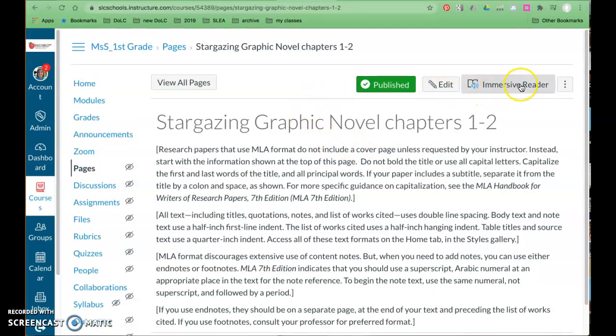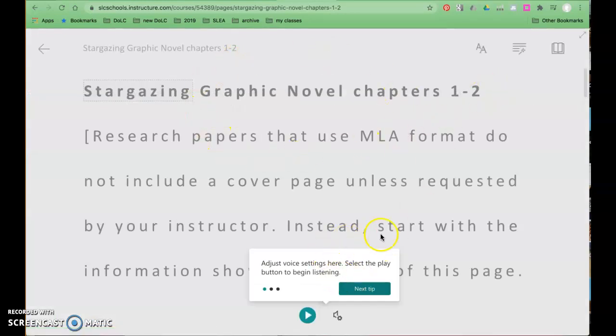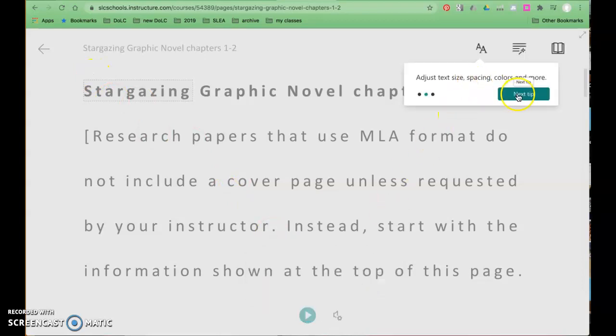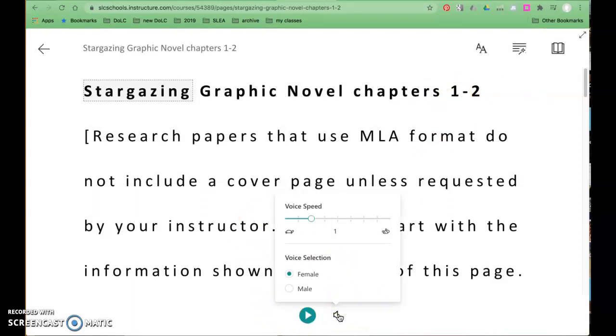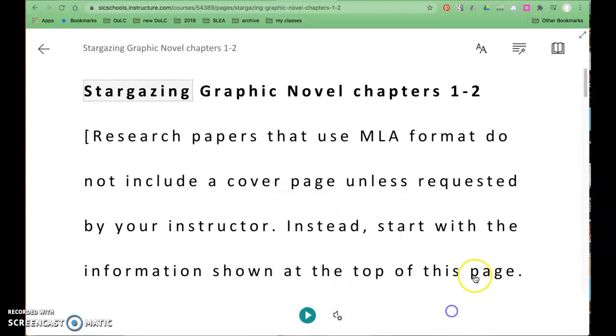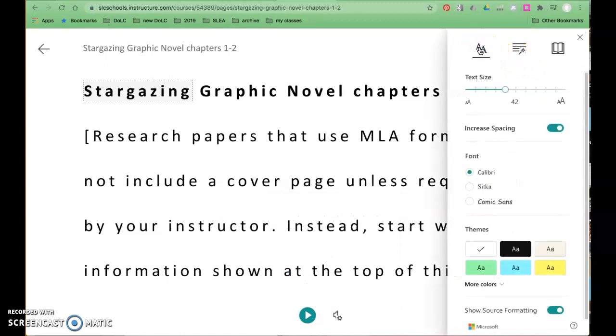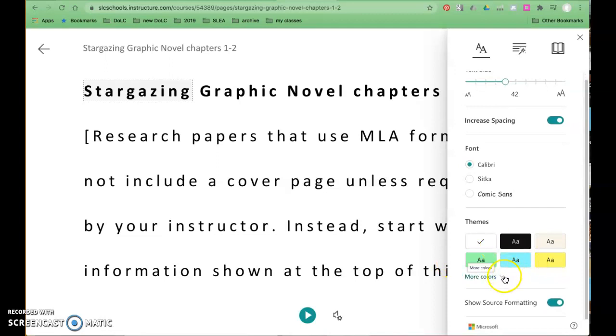So once I save, you can see this Immersive Reader button comes up. So I click into that, and it shows up like this. I have lots of control. It's taking me through the tour here. I have lots of controls here. I can change the speed, female or male voice. I can come up here, and I have text size, increase the spacing, font, themes, in other words, different colored backgrounds.